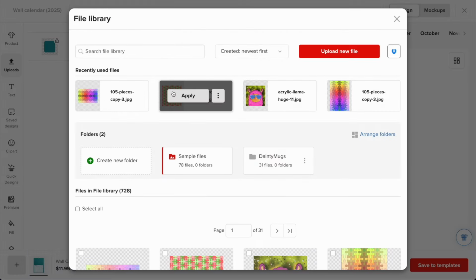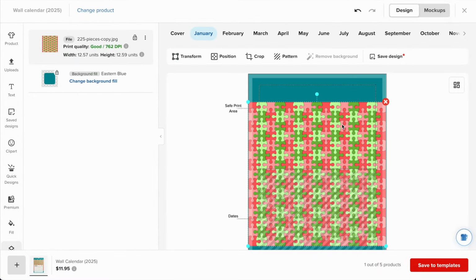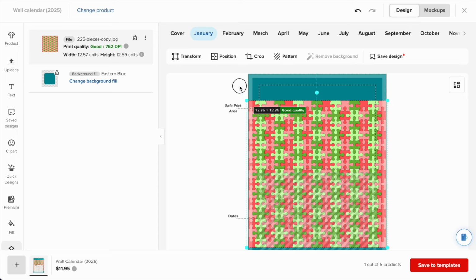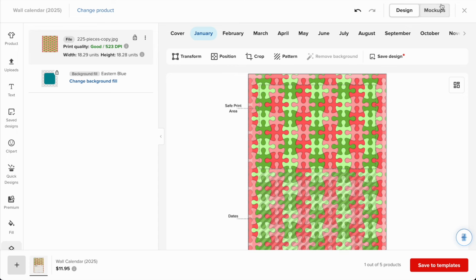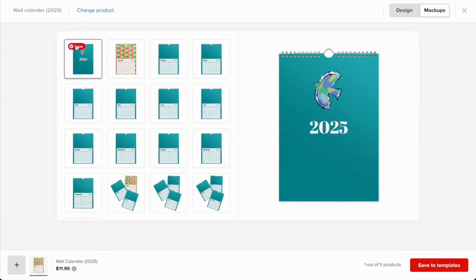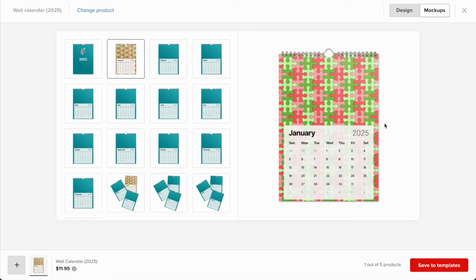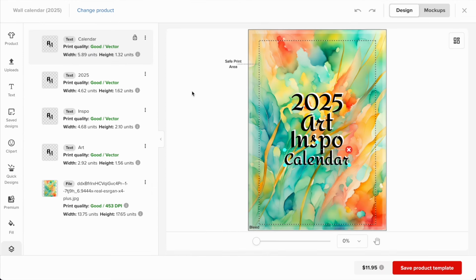And I'm going to click on uploads and just upload a random photo that I've had here. This is a photo of one of my jigsaw puzzles. And if we go over to mockups, you'll be able to see the cover that obviously needs to be redesigned, and this is how a page would look like. Now, I've already done my calendar and I want to share the files with you guys.